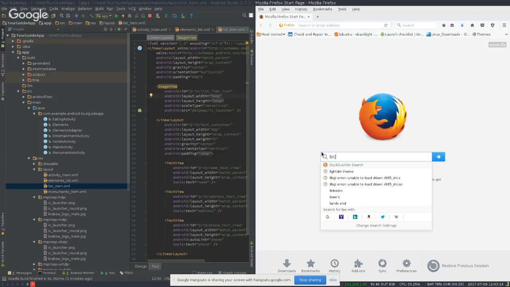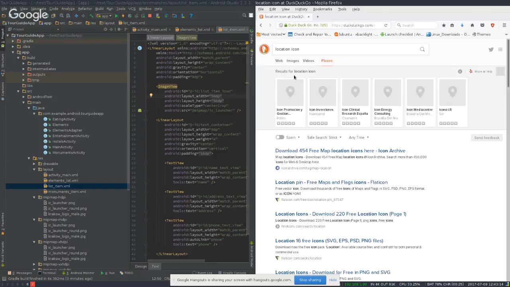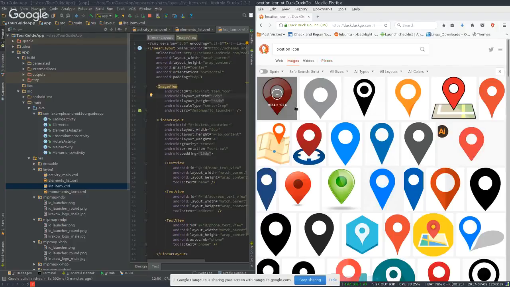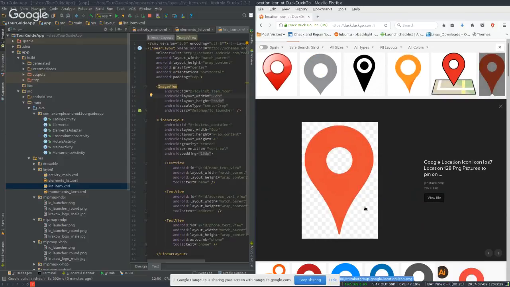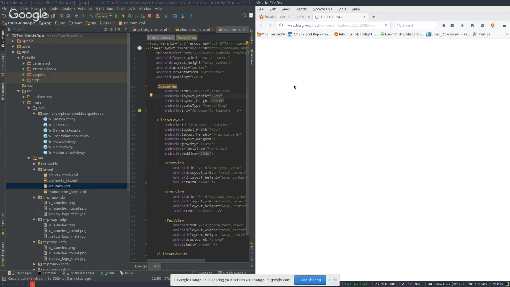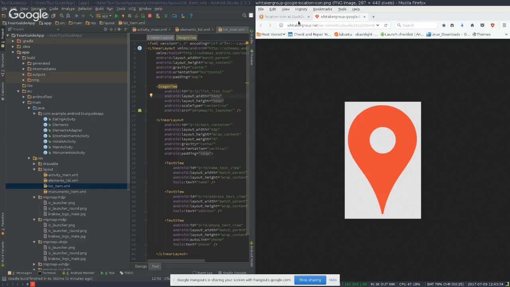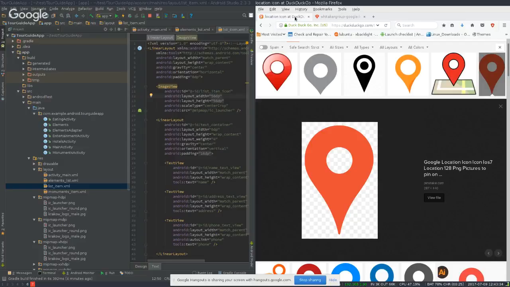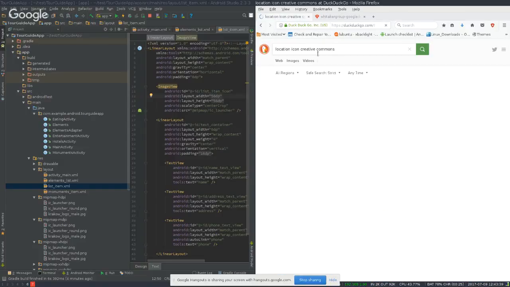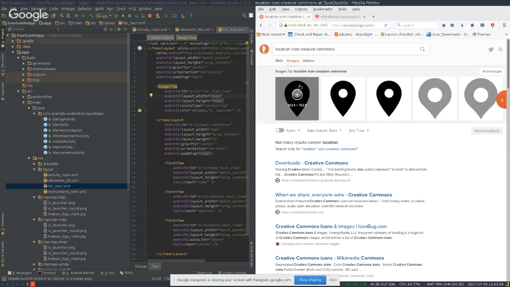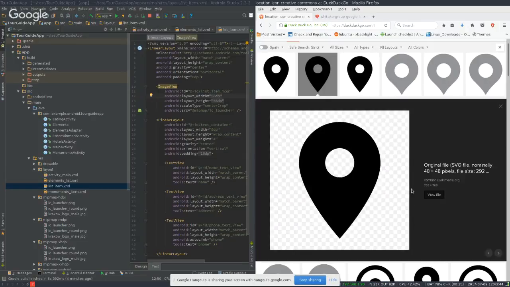Location icon. So here, what you would do typically is look for a location icon. I just hope it's one of these Creative Commons icons. Let me just download this one, for example, and new file. Okay, maybe not this one. Is this? Okay, cool. So let me just comment Wikimedia.